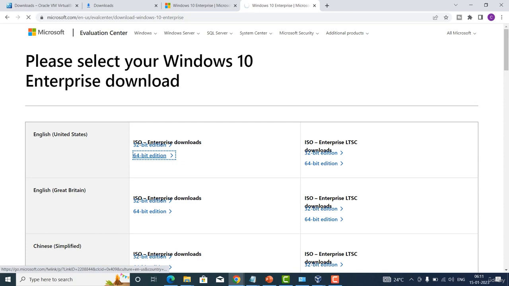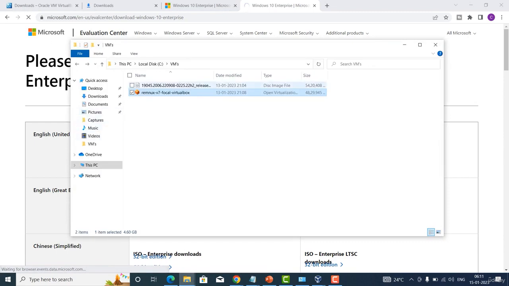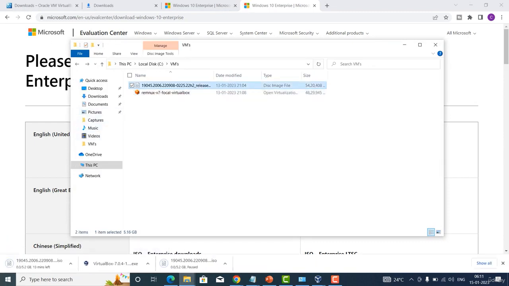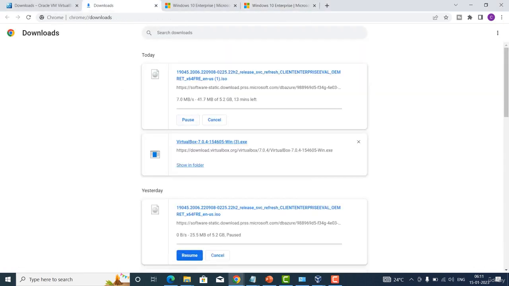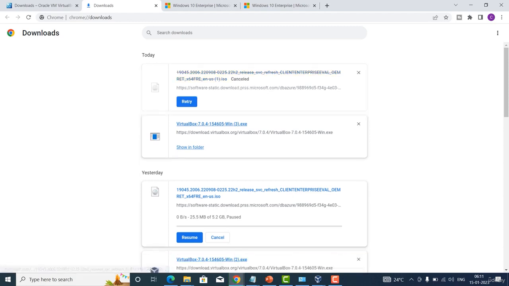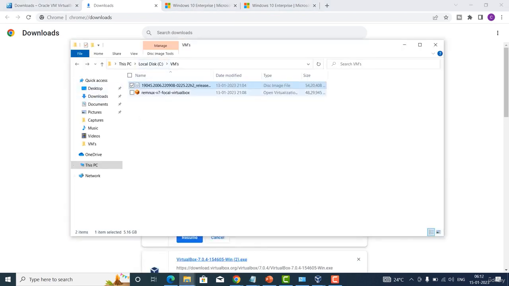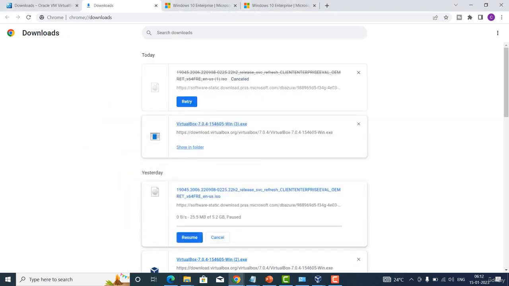Since I already have the Windows 10 operating system, I'm not going to download it; I'm just showing how to download it, so I'm canceling here. The same file is already downloaded and kept in my VMs folder. It's approximately 5.4 GB, so if you have a proper internet connection, it may download within 30 to 45 minutes.